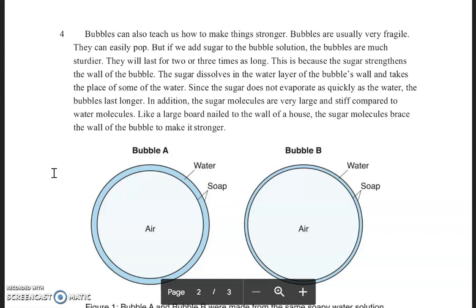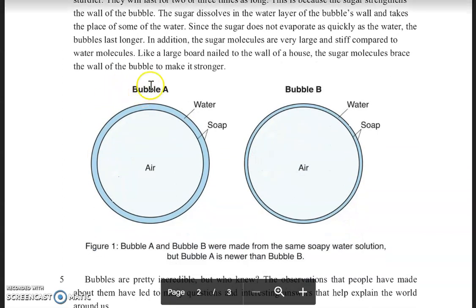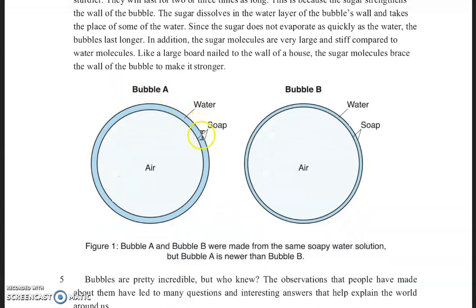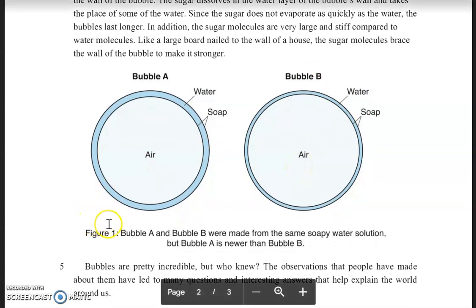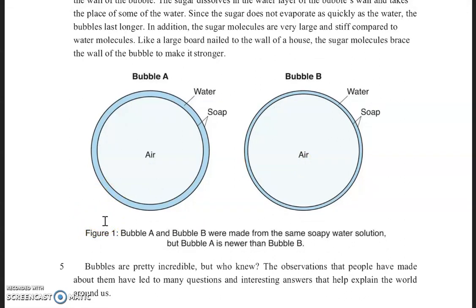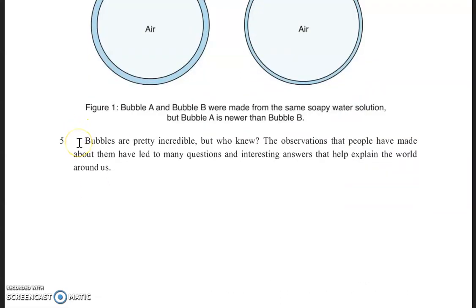In addition, the sugar molecules are very large and stiff compared to water molecules. Like a large board nailed to the wall of a house, the sugar molecules brace the wall of the bubble to make it stronger. Bubble A: water, soap, air. Bubble B: water, soap, air. Figure 1. Bubble A and bubble B were made from the same soapy water solution, but bubble A is newer than bubble B. Bubbles are pretty incredible, but who knew? The observations that people have made about them have led to many questions and interesting answers that help explain the world around us.